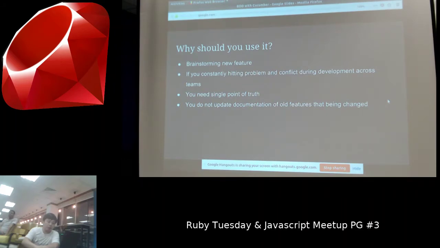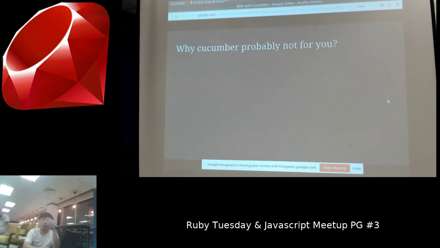And you do not need to update documentation of all features, because it's live with your development. So anything that changes will be in Cucumber itself. You don't have to separately update your documentation.